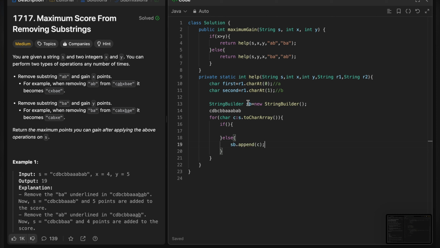But the moment the character C is equal to B, or if C is equal to second, there could be two possibilities. Let's assume our string started with B itself and then followed by something. So B got inserted. So we encountered B.